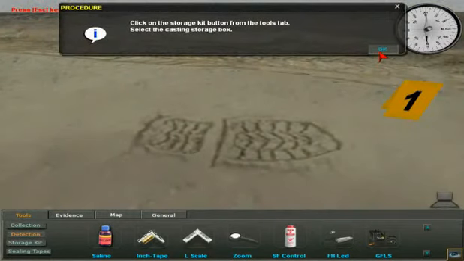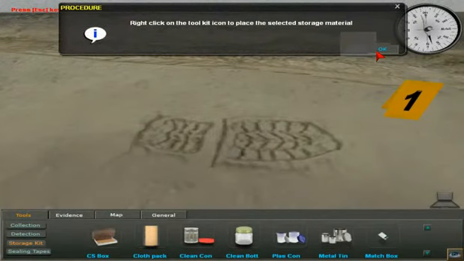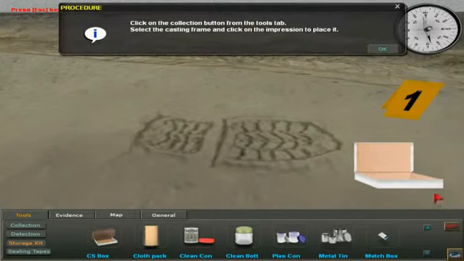Click on the Storage Kit button from the Tools tab. Select the Casting Storage box. Right-click on the Toolkit icon to place the selected storage material. Click on the Collection button from the Tools tab. Select the casting frame and click on the impression to collect it.